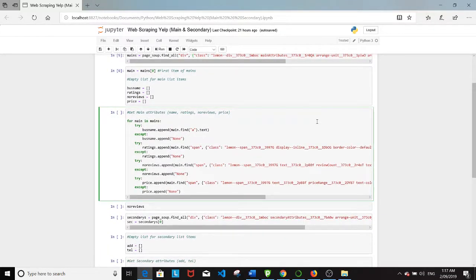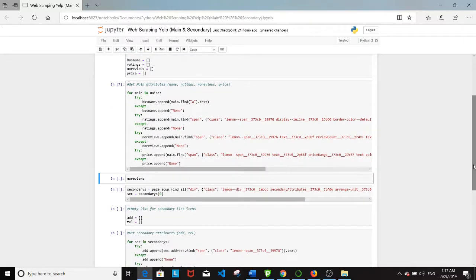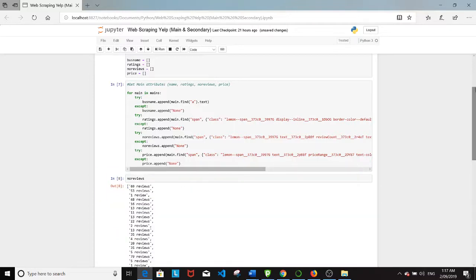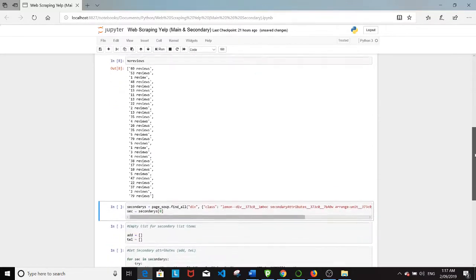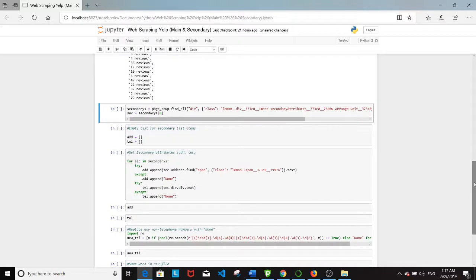So let's run that real quick. We won't see the result because I'm not asking to print it out, but we can do a trial right here to see number of reviews to see if anything comes up. So here we can see all the reviews for all the restaurants on this first page. Okay, so let's move on now to the secondary attributes. So here we use find_all as well, and find div tag with class equals to all this, and set it to secondary. Okay, and then create empty lists for address and telephone.